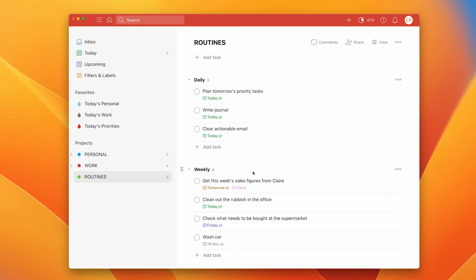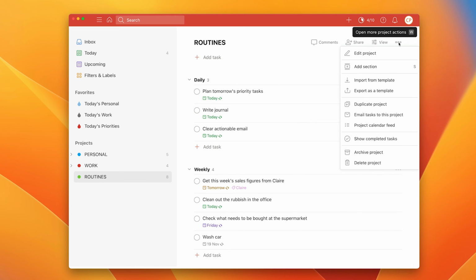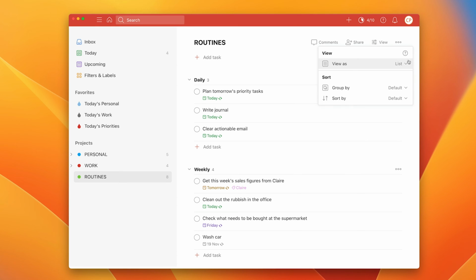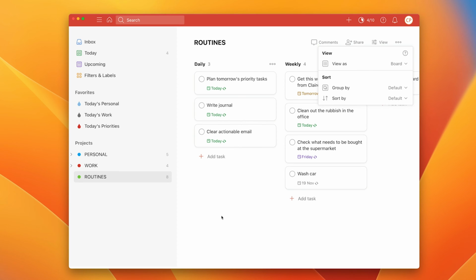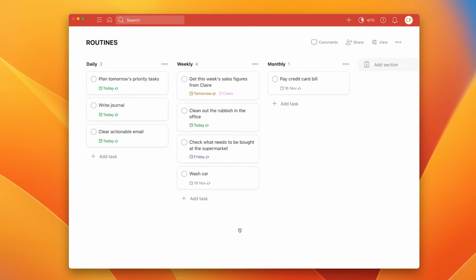Now, because we've got sections set up, I can now go into here and, sorry, I'm going to the view right here, view as board. And look what happens. I'm just going to remove the menu, the sidebar at the moment. So let's just move that. And you'll see now that my routines are organized by their different sections. So I've got my daily, my weekly, and my monthly routines.